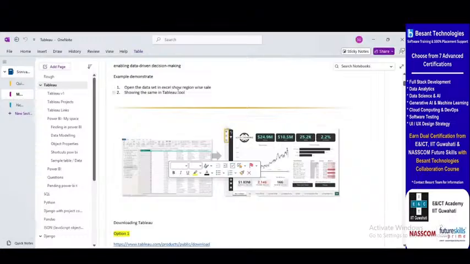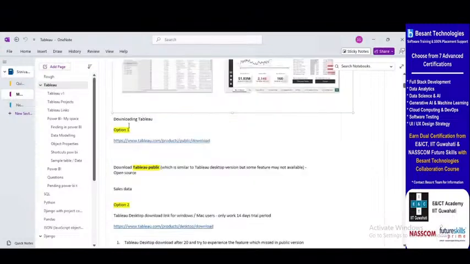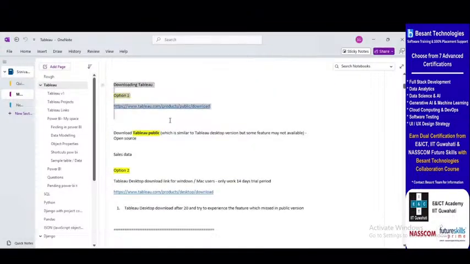So I demonstrated that I open an Excel. That is the raw data. That raw data is what we are converting into dashboard format. That is the purpose we are using Tableau, right? So our goal is converting this raw data into dashboard format. Okay, so this is our goal. All right. Then I showed you how to download Tableau. For downloading Tableau, there are two options.